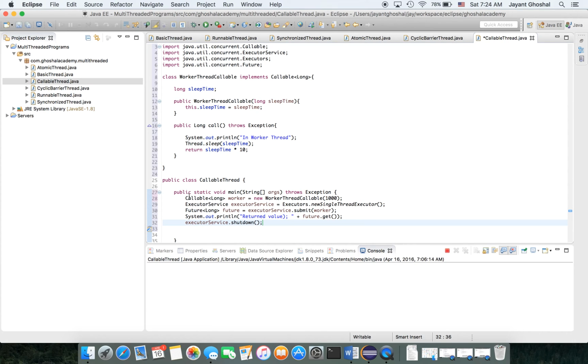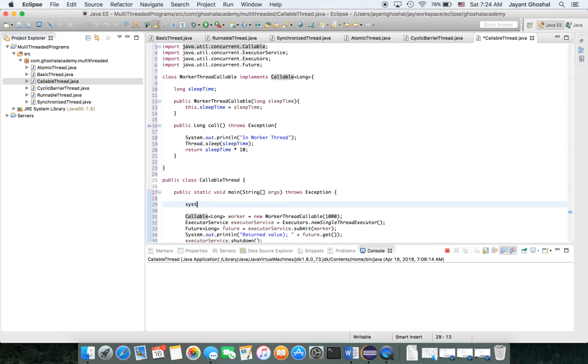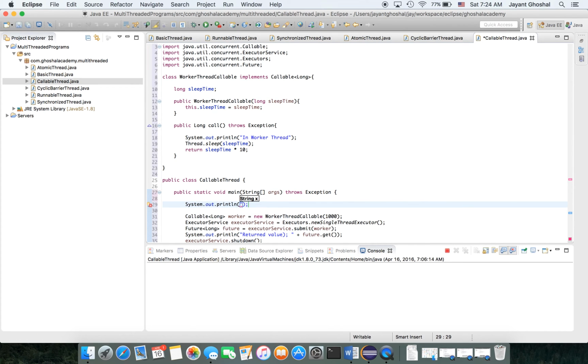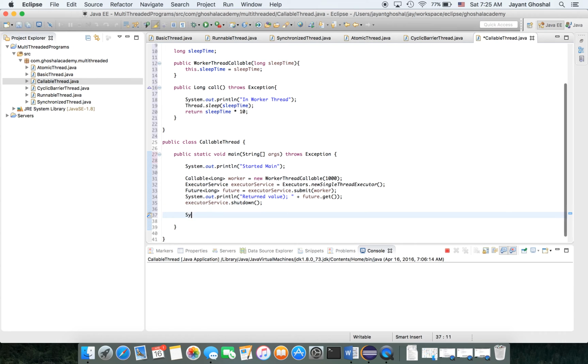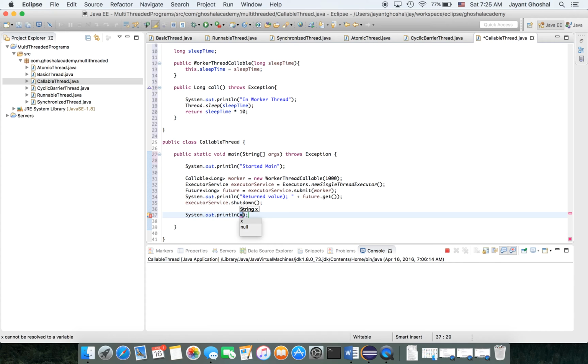I think I can add a statement here: System.out.println "started main". I can put this here. And System.out.println "end main". Let us save this and execute it and see what happens.